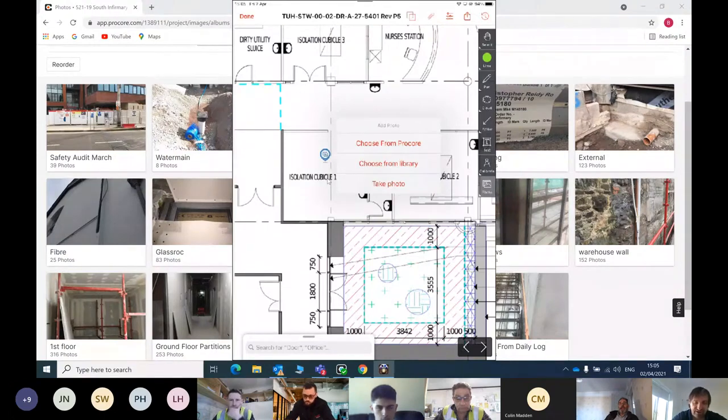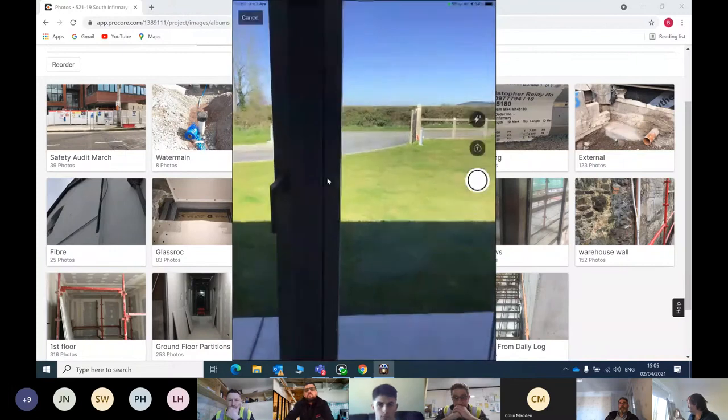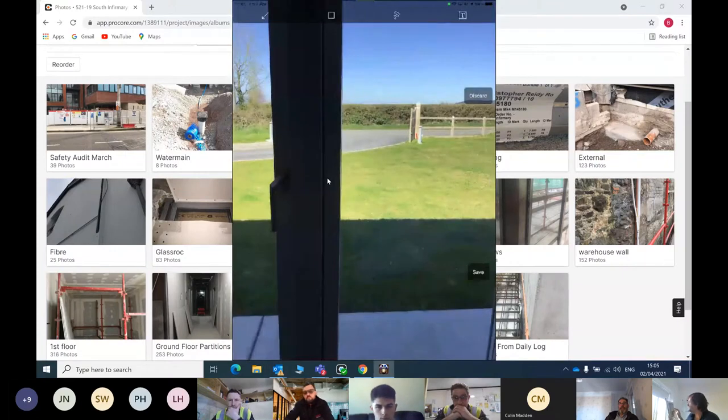You can choose from library, that's within the device itself. So if you use an iPad, iPhone, or take photo. So in most cases, people would use take photo, which is kind of on the go. So I'm just going to press that. I'm going to take a picture of my front garden, as beautiful as it is.